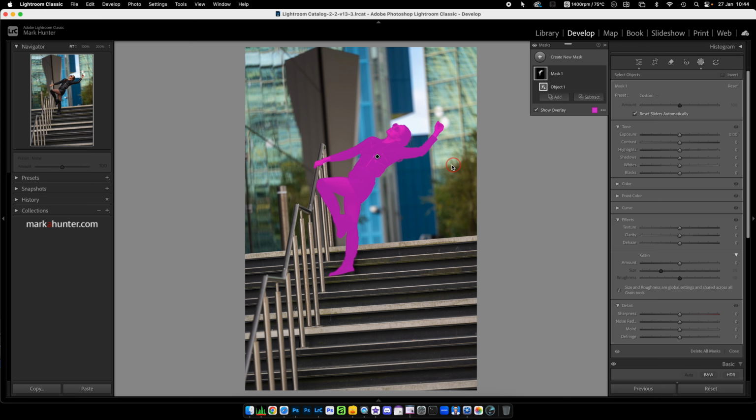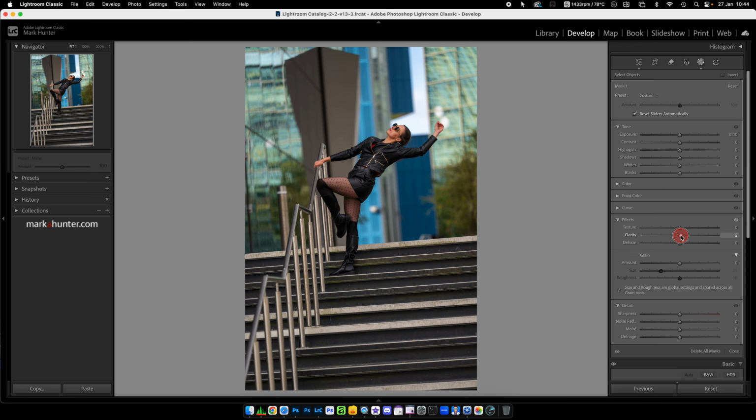Gone are the days where you'd have to be so precise in getting everything, when you can just scribble across it, which is more or less what we did. Anyway, now we've got Ella all highlighted. What I wanted to show again is the effectiveness of clarity. So as I bump clarity up, if you look at her outfit, see how it gets the highlights lifting up and gets more definition in it, which is really good.